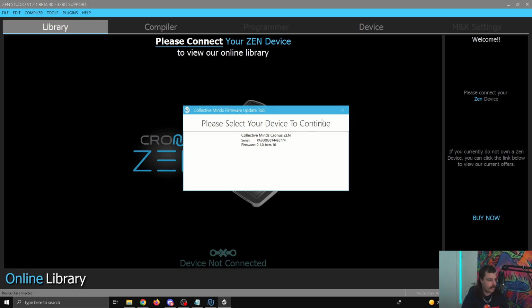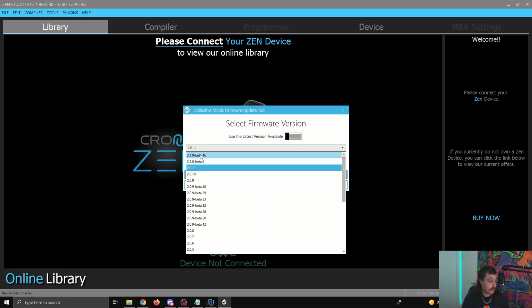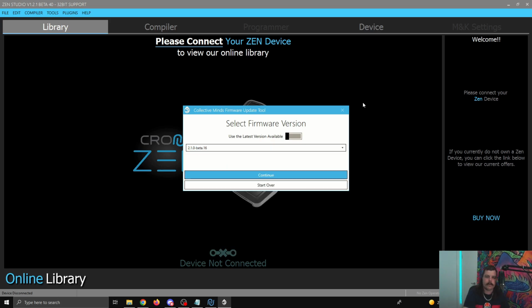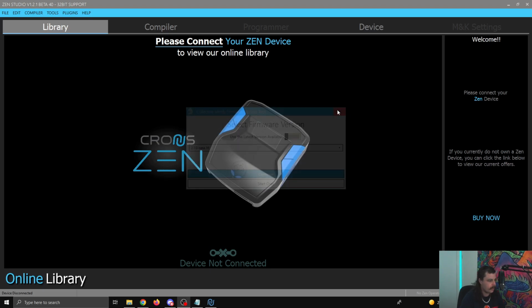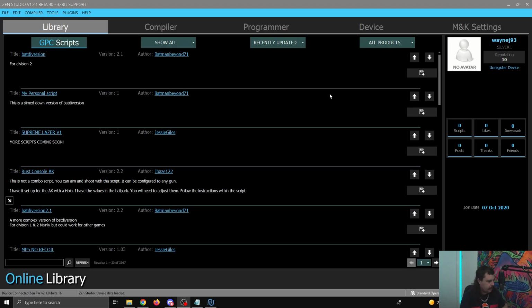If I put that down, click on the device there, you're going to uncheck this one and then you're going to pick the top one here, the 2.10 beta 16. And you're going to click continue. I've already done it, so I don't have to worry about it. Just to show you that I've already done it, so you know I'm not telling any fibs. There we go. Once I plug that one in, we can see down the bottom left here, device connected, Zen firmware 2.10 beta 16, and the new Zen Studio as well.